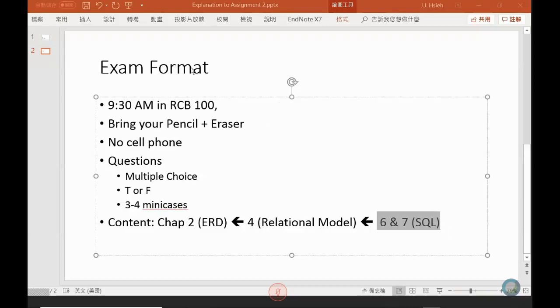Okay. That's an integrated understanding of database knowledge. If you can master chapter 1, 2, 4, 6, and 7, I'm comfortable to call you my student after your graduation. All right. Okay. Everything else should be the same for the exam. Very similar to our last exam.